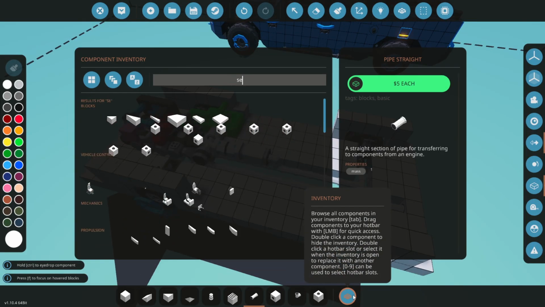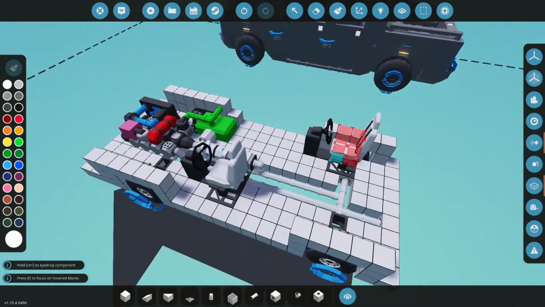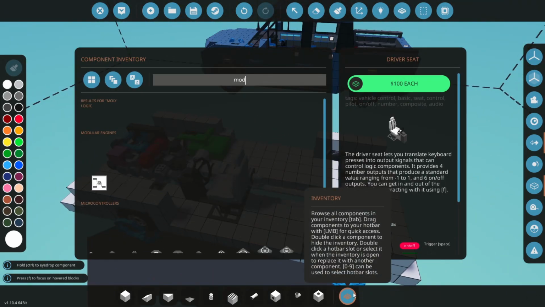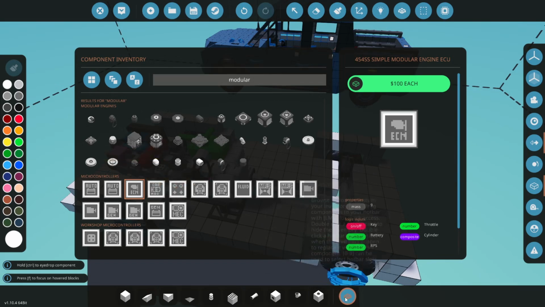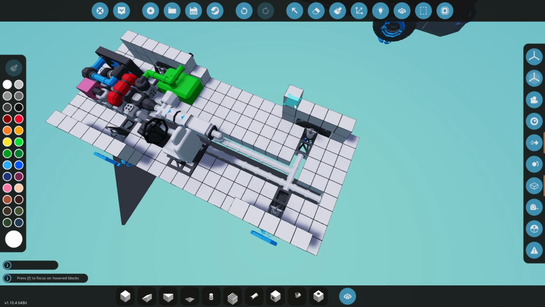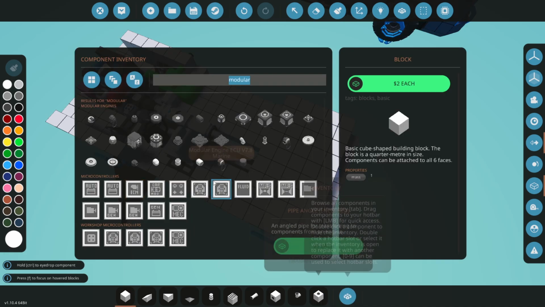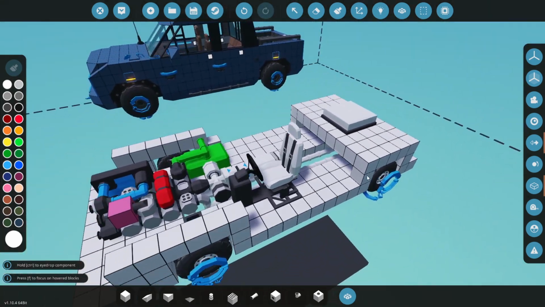I'm going to add a seat with the little steering wheel. We'll put that here, just like that. And I'm going to put in my modular microcontroller that I made in the last video here, just because that is going to be our starting point, and we're going to take that and expand on it and make it an all-purpose car microcontroller.